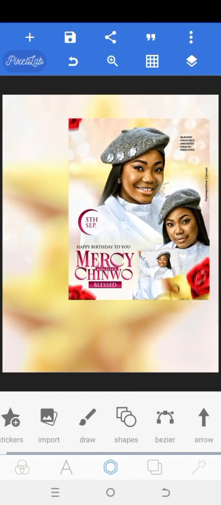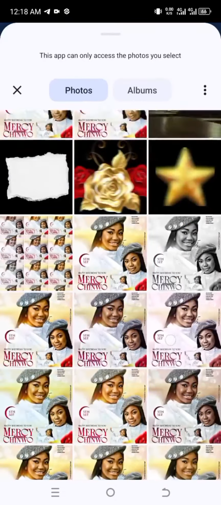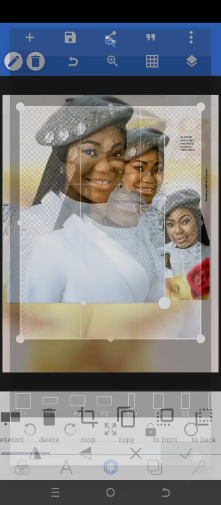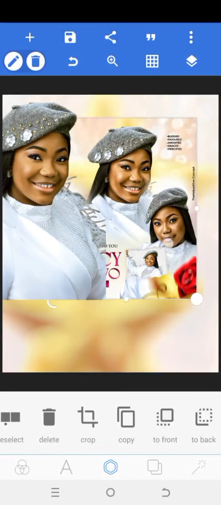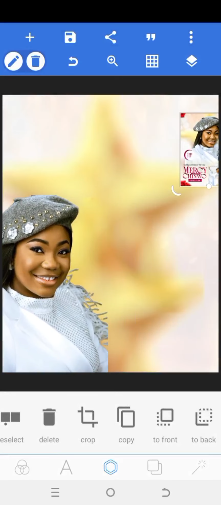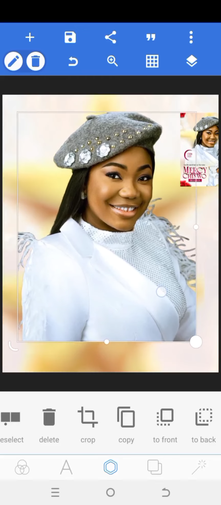Then the next thing I'm going to do now is to bring in Mercy Chinwo's picture. So I'm going to click on import. Then I'm going to bring in the first picture. So this is the first picture we're using. I'm going to mark this good sign. Let me reduce this flyer. Then I'm going to increase this, bring it here.